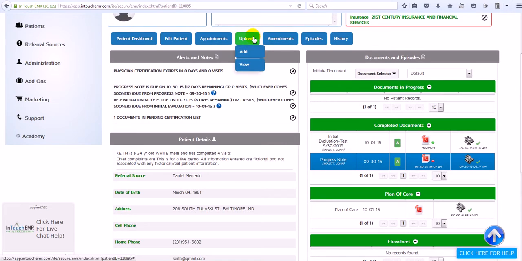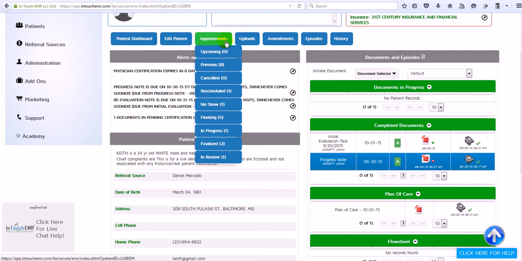You can also upload any documents. If you decide to switch to InTouch EMR from another system, you can upload all the patient data into InTouch EMR with one click. You can also, at a glance, review all the appointments that are pending for that patient, that are upcoming, previous, that have been completed, that have still not yet been bound to a note, that are perhaps in review, submitted by a PTA to another PT. So there's a lot you can do here.